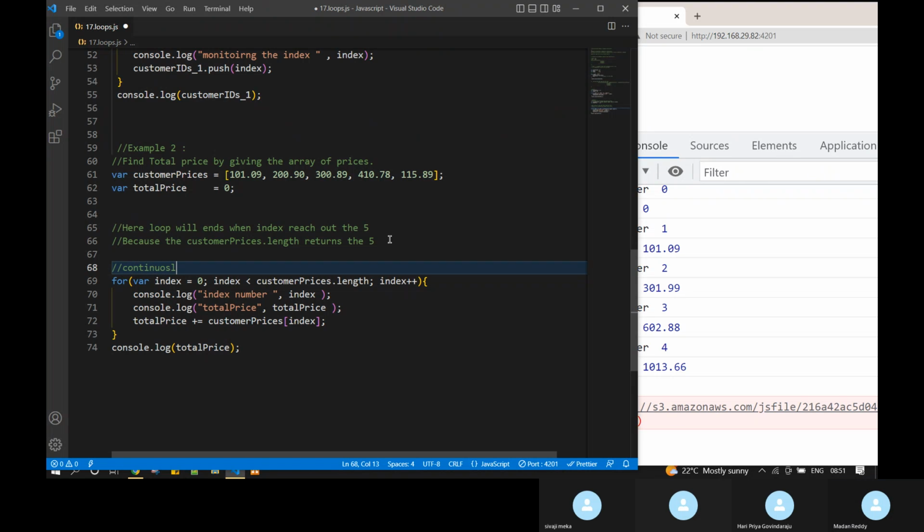Continuously repeated until your condition is satisfied. We can say that.